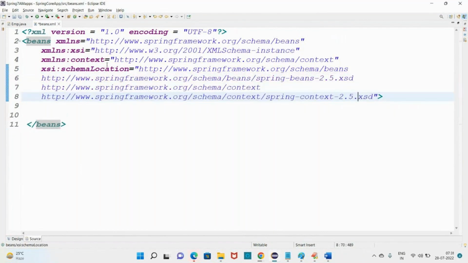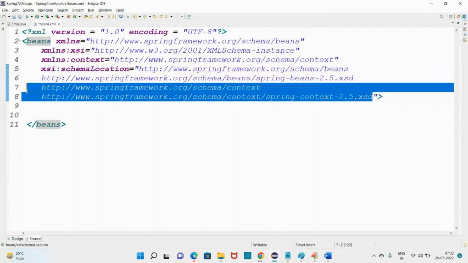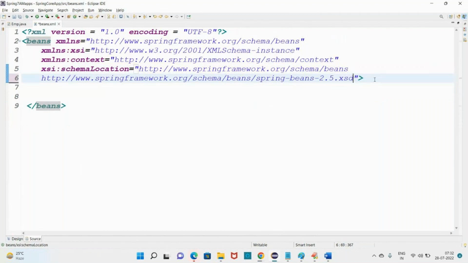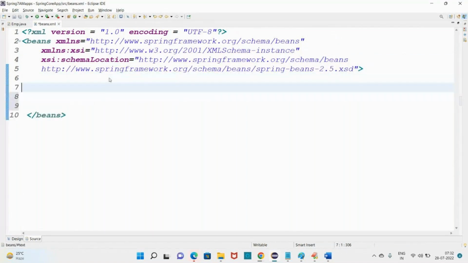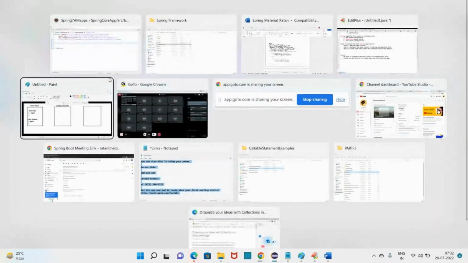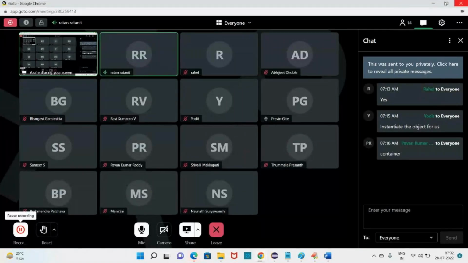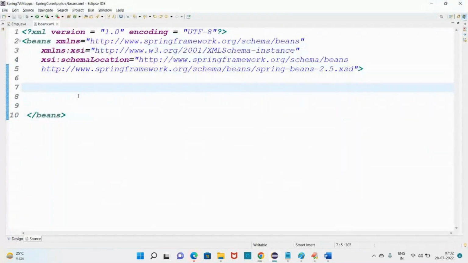We need to close. Even context is not needed; just the beans tag is enough. So based on beans dot xsd, internally the validations will be performed. Good. What is the root tag? Beans is the root tag, right? Yeah, beans is the root tag.